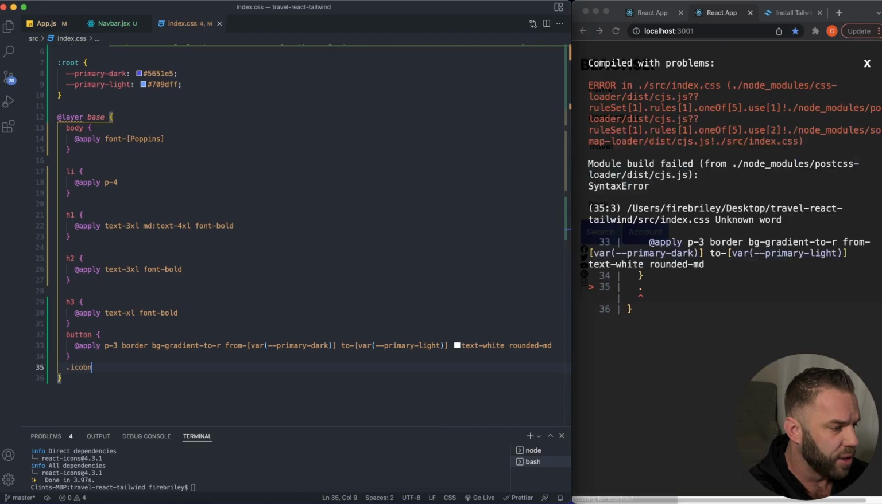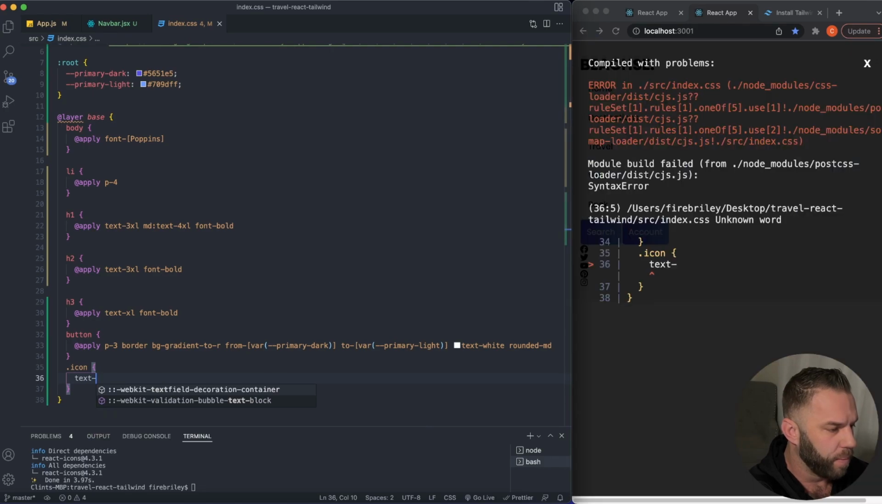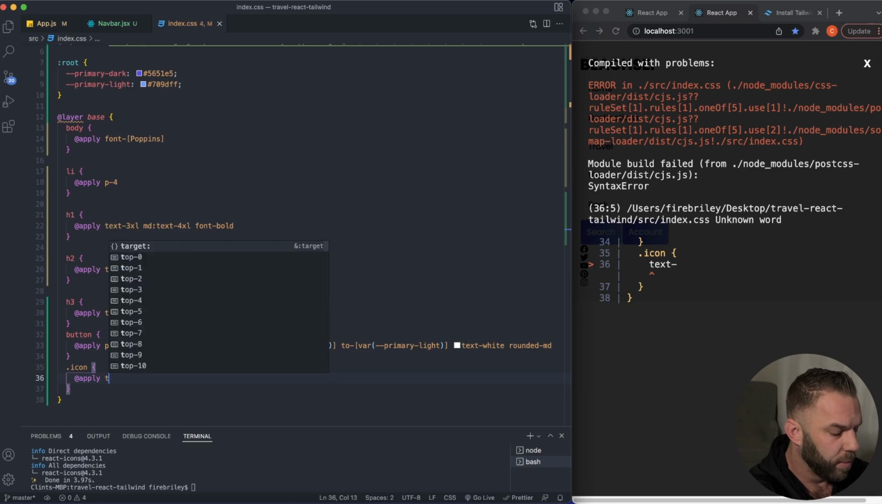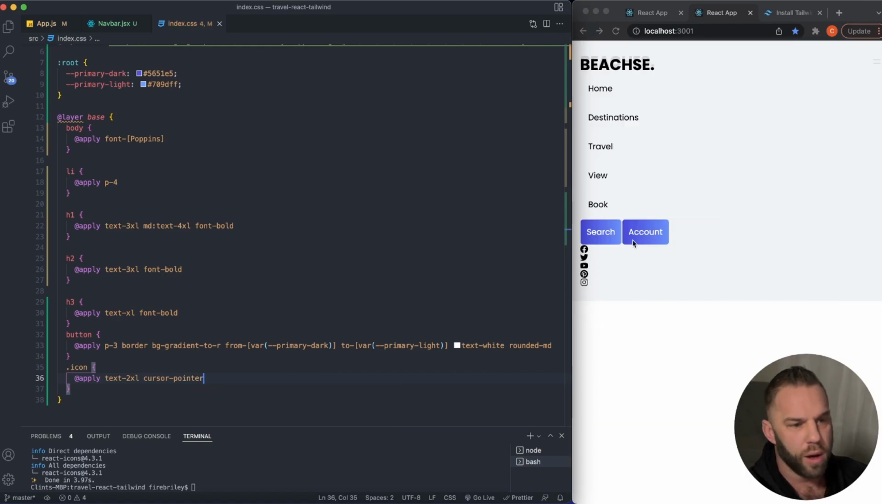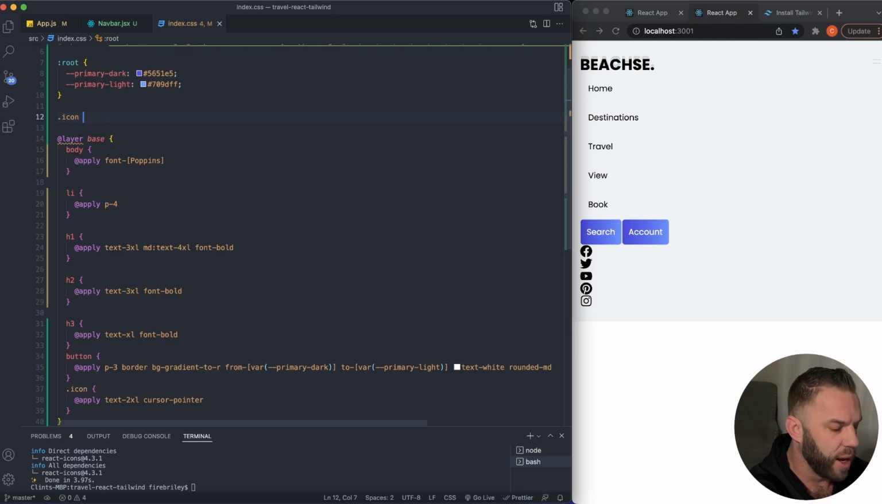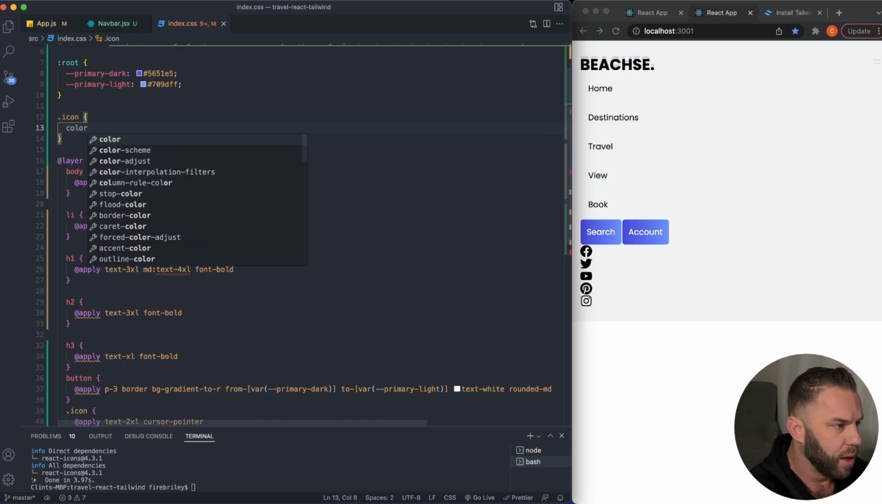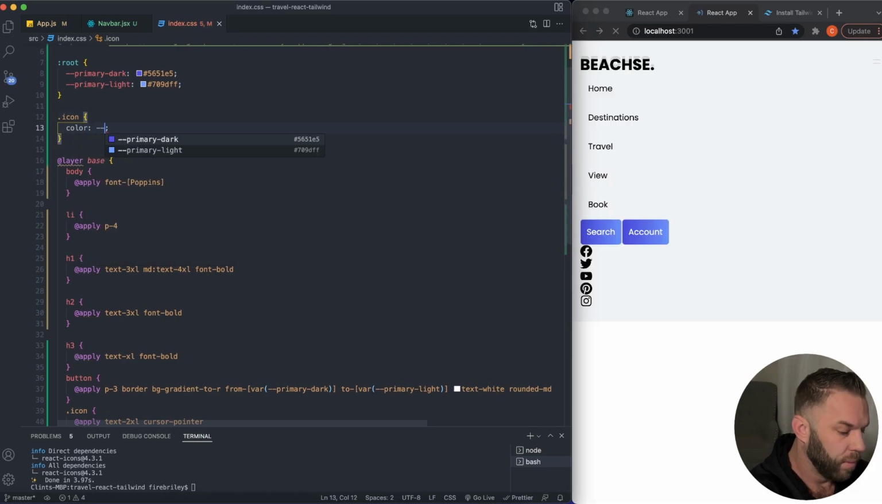And then, like I said, for these icons, we gave this a class name. So what we can do here is just target icon, and I'm going to give this a little bit bigger size. Text 2XL, and then cursor pointer on all of our icons here. So that's going to raise up the sizing a little bit. And up here, I'm just going to target that again, and we'll say color, our variable, primary darks. There you go.